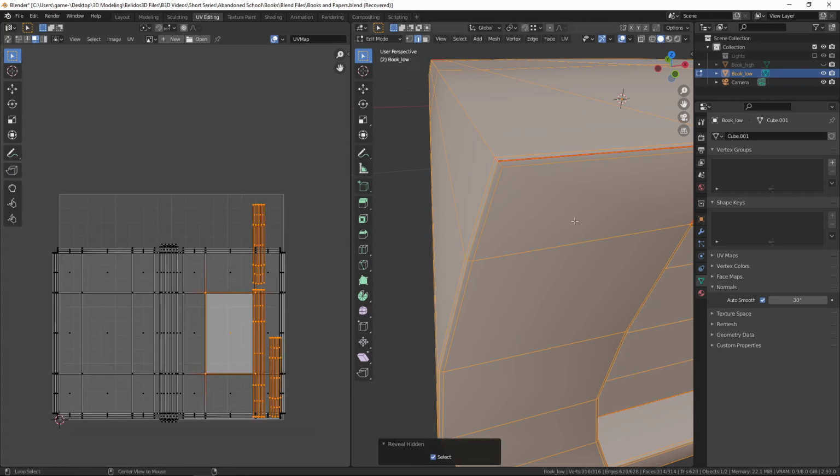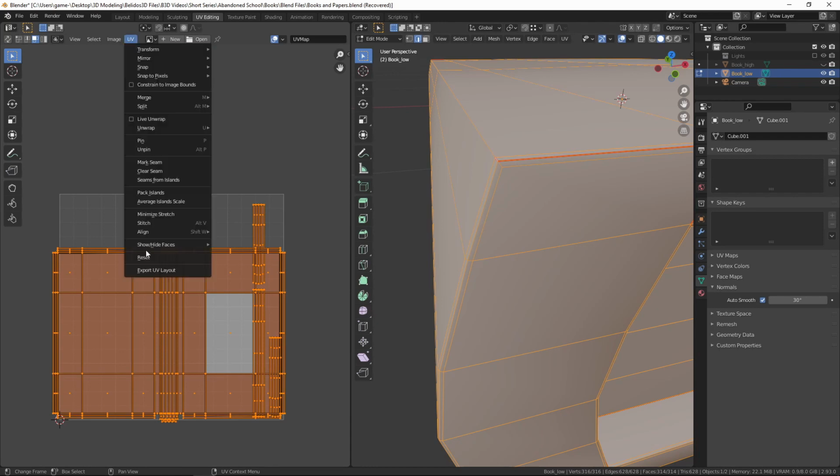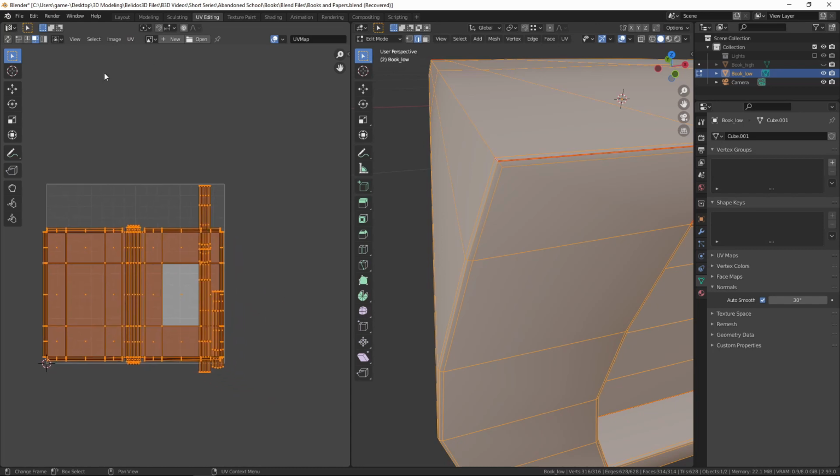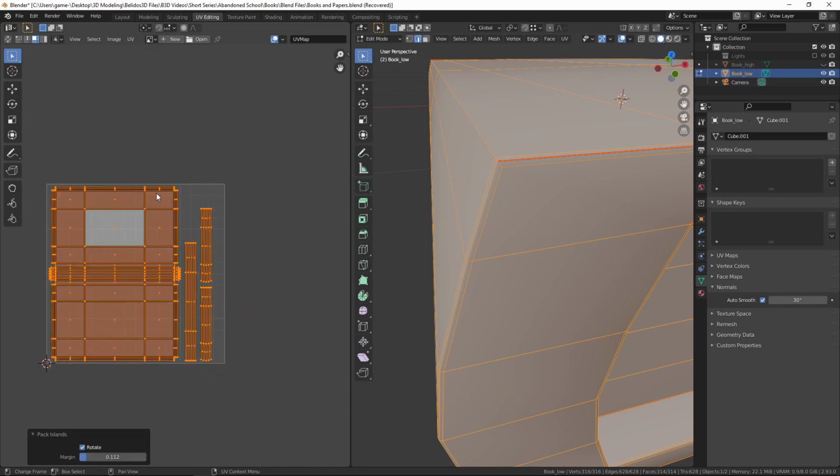So let's bring back the pages with Alt H, select everything, we go to UV and average island scale just to make sure all the scales are correct. And now we can go UV and pack islands, and that's a pretty perfect unwrap, if you ask me. Nice and neat, there's plenty of space on there, and that should do really well in Substance Painter. So let's start the export.